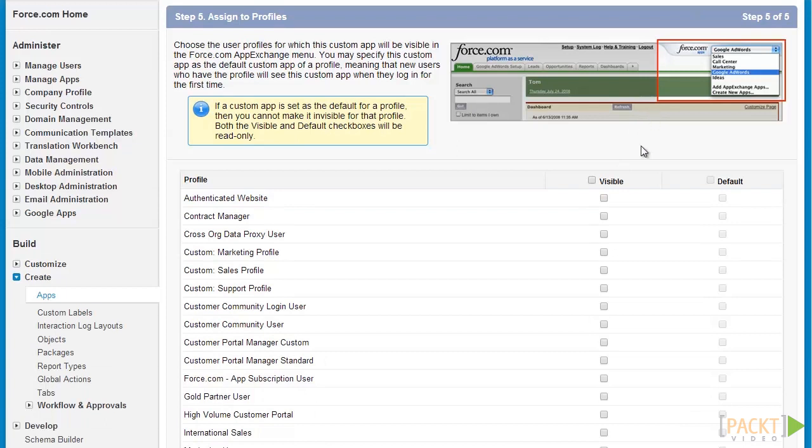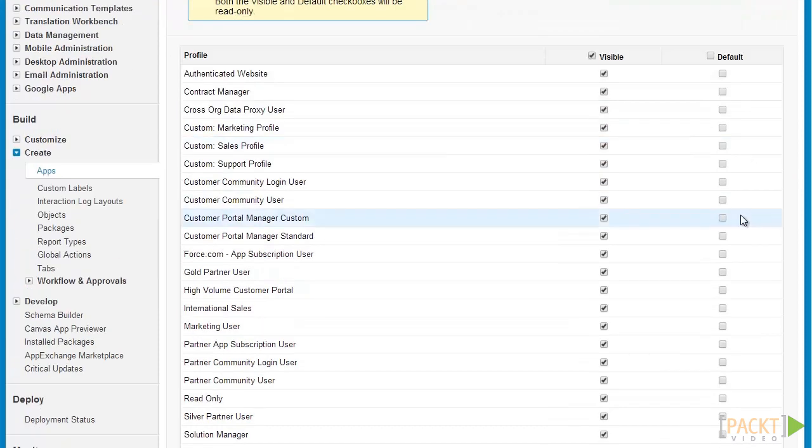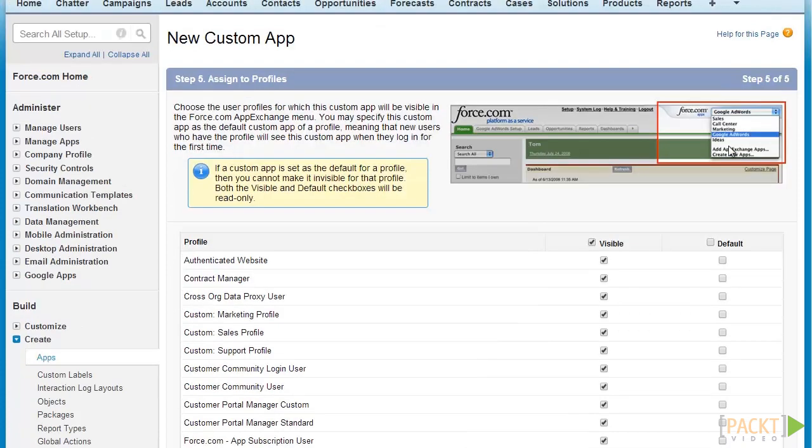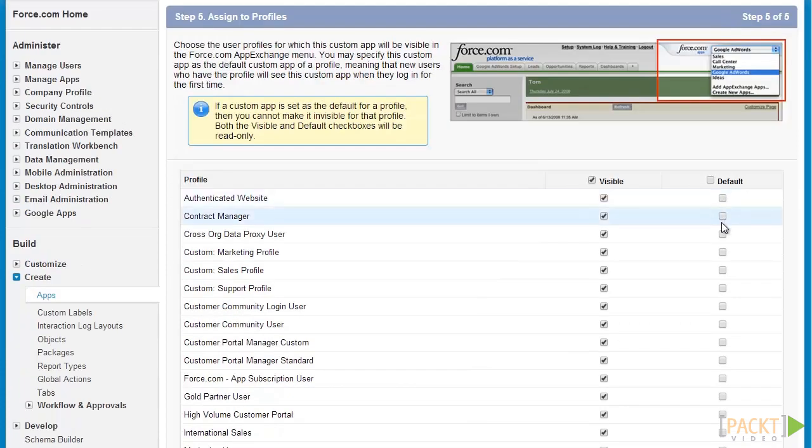From here, you can select which profiles would have visibility for that app. Let's select all, as well as which profiles we will make this app the default app when they log into Salesforce. Let's click on Custom Sales Profile and Custom Support Profile. Let's click on Save to finalize our changes.